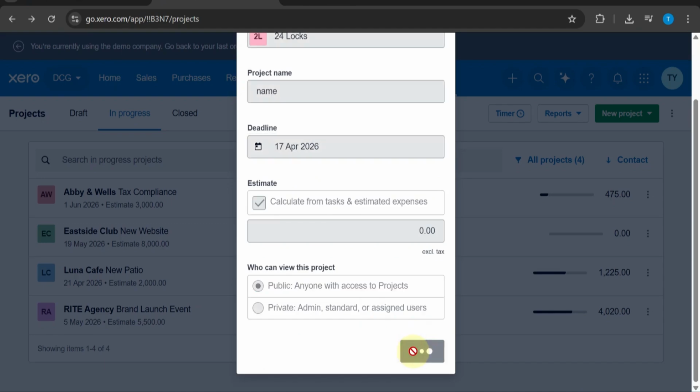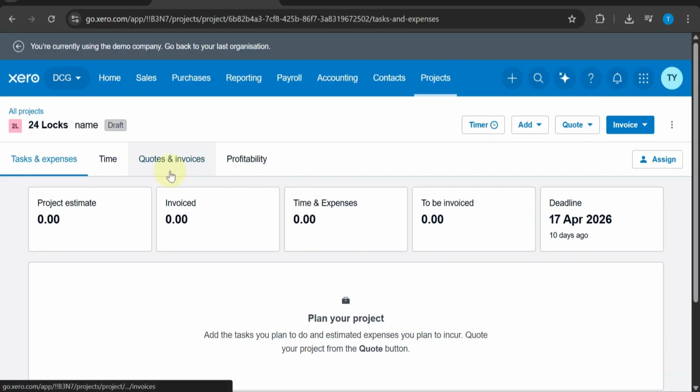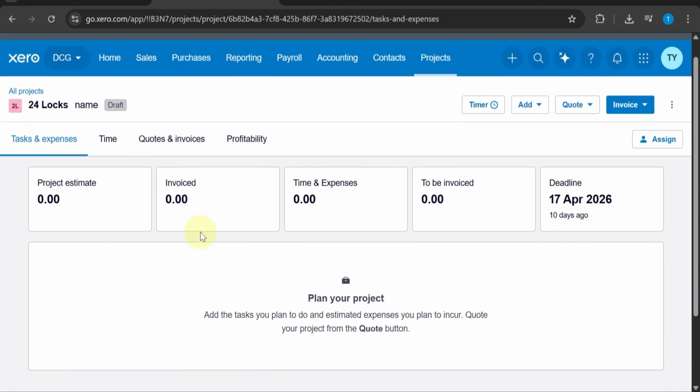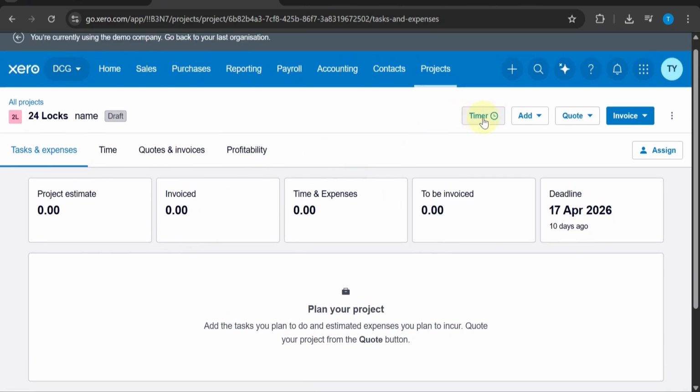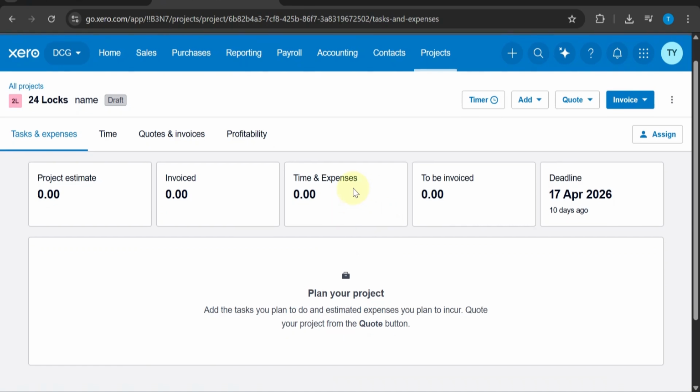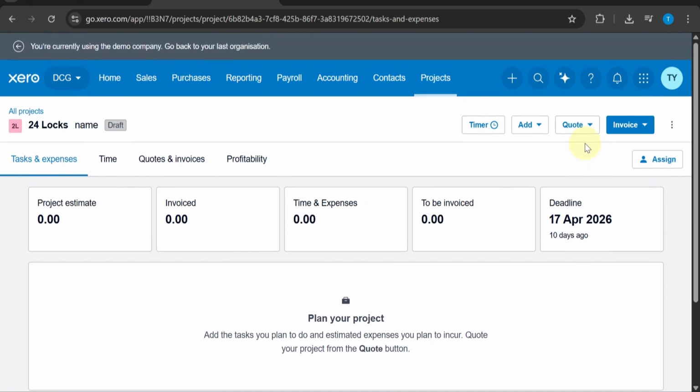After creating your project, click on it to open the detailed view. This is where you'll manage all activities related to that specific project. One of the most useful features here is time tracking. You can log the hours you or your team spend working on the project. This is especially important if you bill clients based on time. In addition to time tracking, you can also add expenses. For example, if you have bills or purchases related to the project, you can assign them directly to it. This keeps all your costs organized and makes it easier to understand the true profitability of the project.